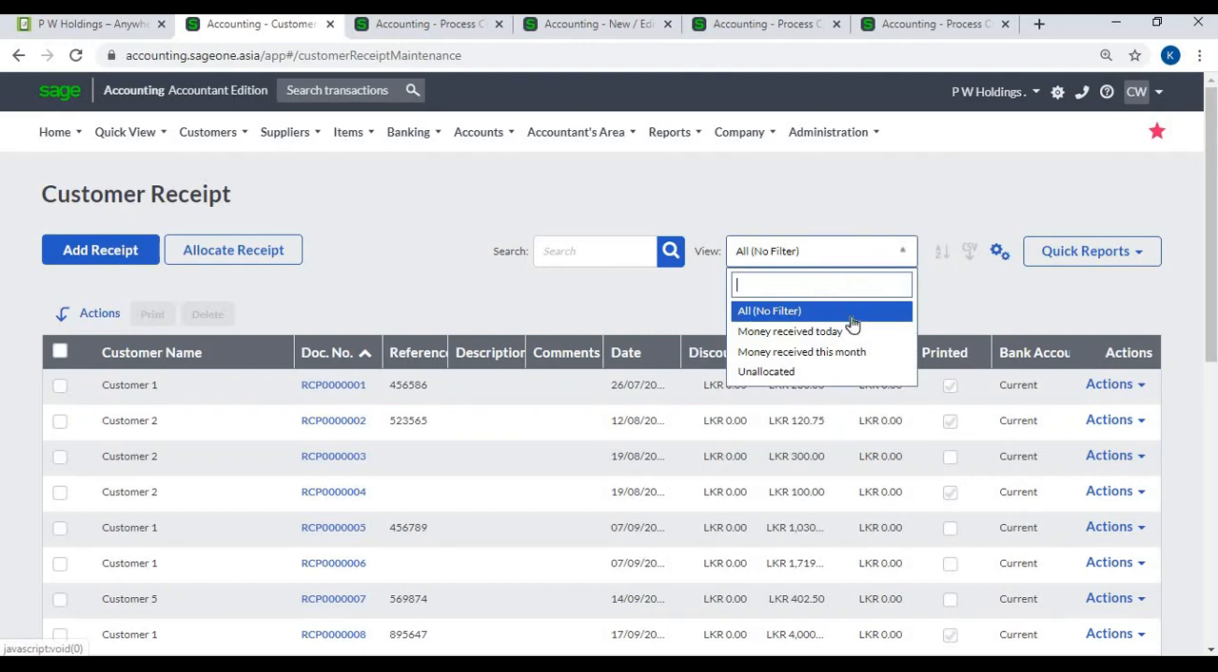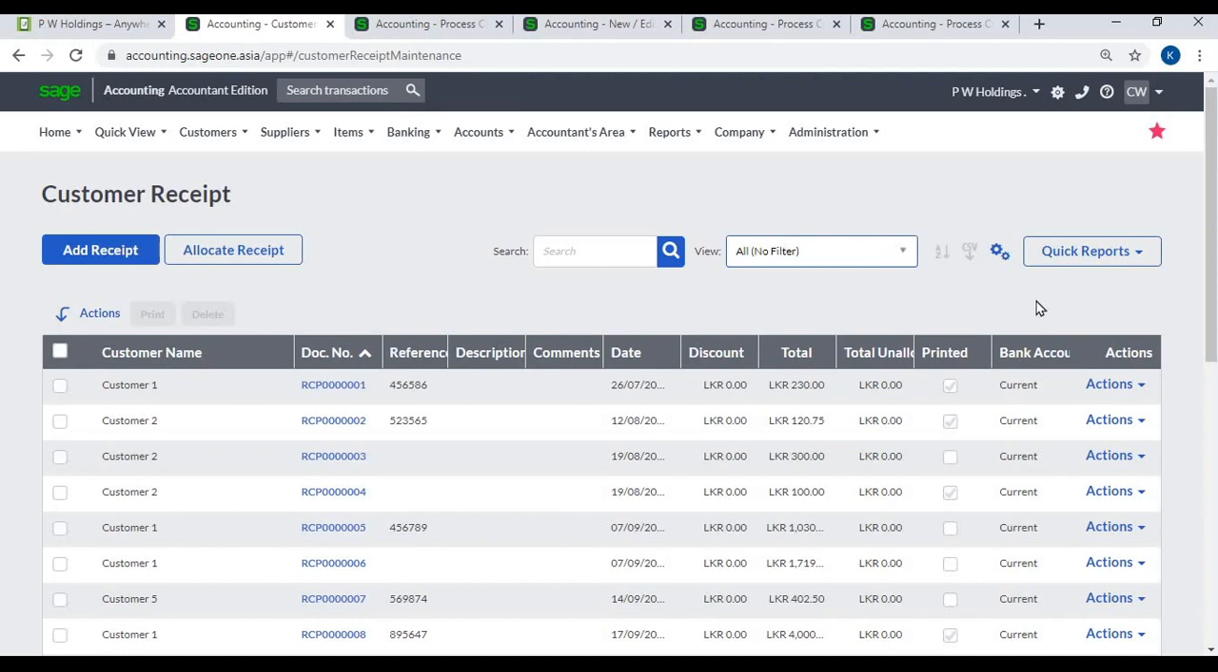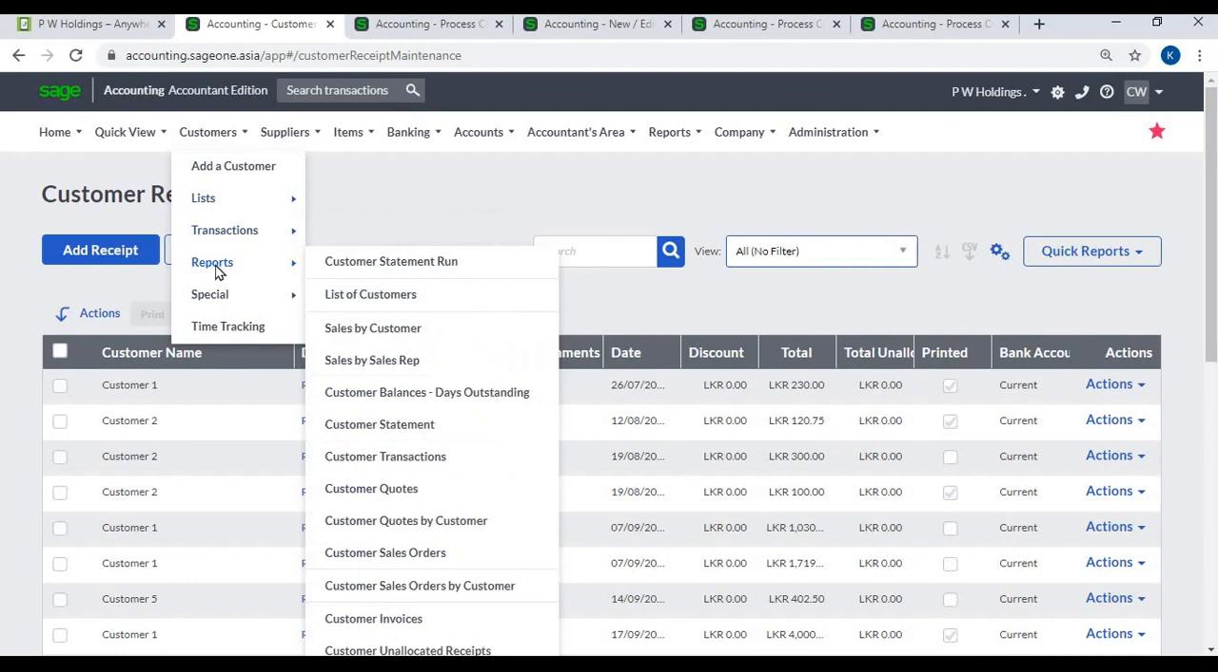Receipt Report. You can generate a customer receipt report from customer transaction reports. Select customer receipt from transaction type. View report.